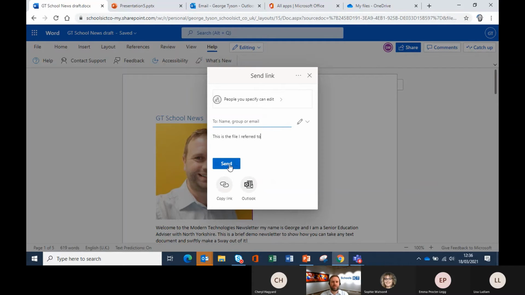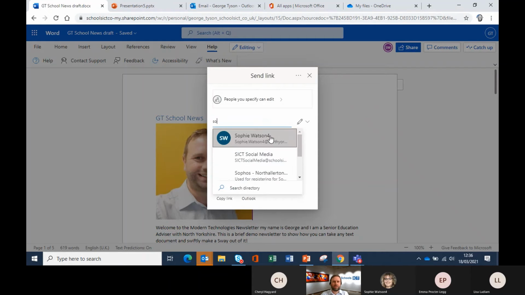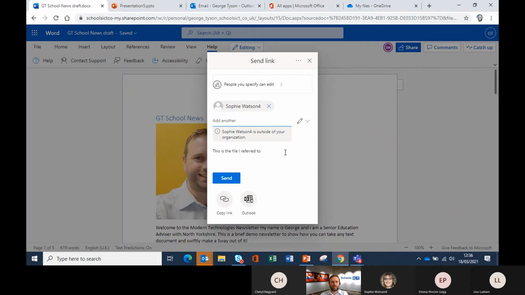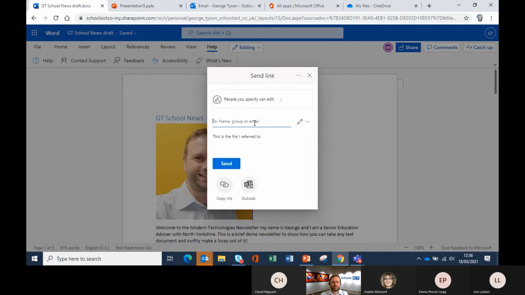So this is the file I referred to. If I click on send, it will send an email to the name of the group of people. I'm going to send this to Sophie Watson, who is actually, I'll send to Amy because Sophie's already got access to it. Let's see if Amy turns up.